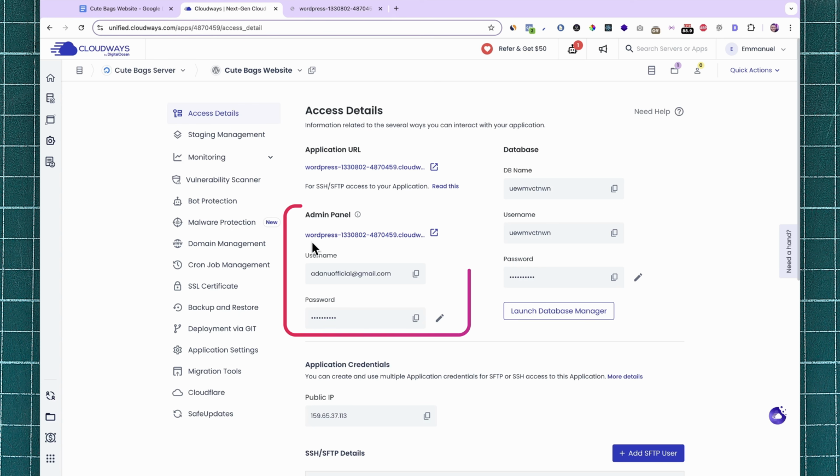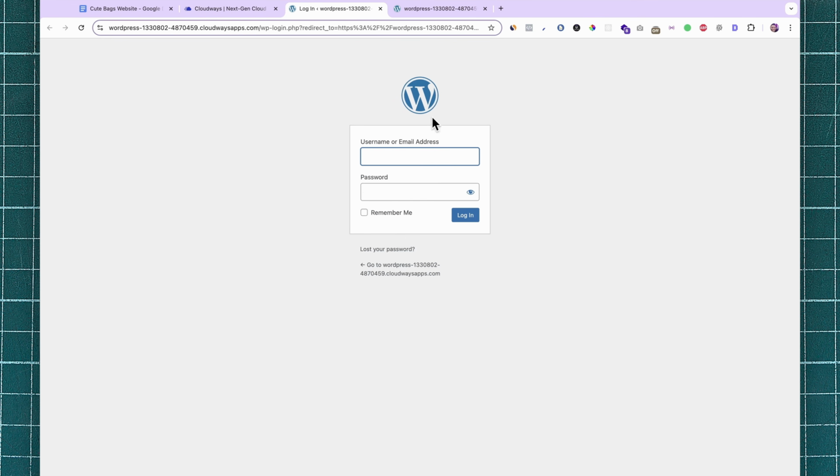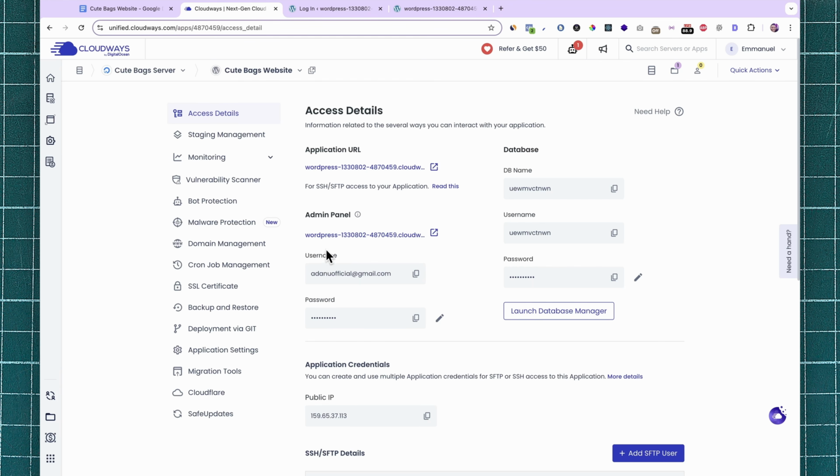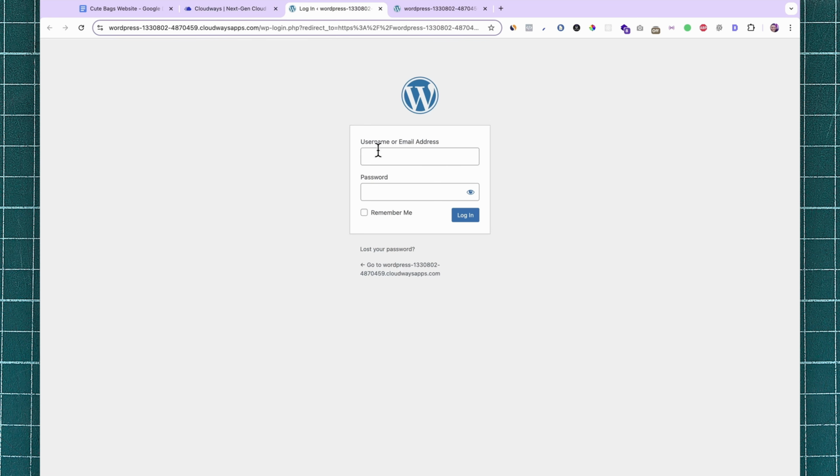Then this is your admin login details, the username and the password. To log into the admin dashboard, I'll just click on this admin panel link. That will bring us over to the WordPress admin login page. Then you can easily copy the username on your Cloudways dashboard and paste it right here. Also copy the password, paste it in the password field and then you can go ahead and click login to enter your WordPress admin dashboard.